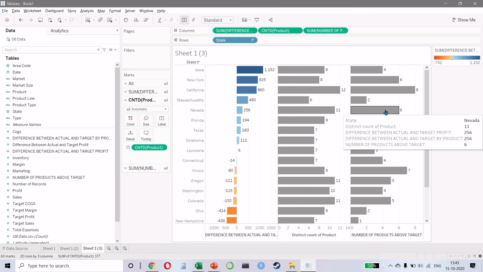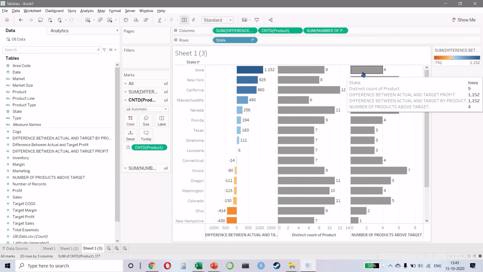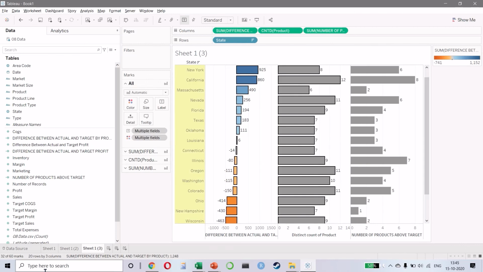Now what do we want? We want to find out the percentage of products which are above the target. Basically, we have the total number of products, we have the number of products that are meeting the target, but we want to find this as a percentage. So 4 divided by 9, 6 divided by 8, and so on.